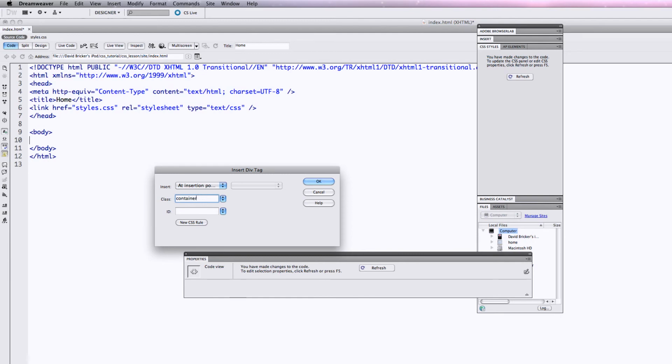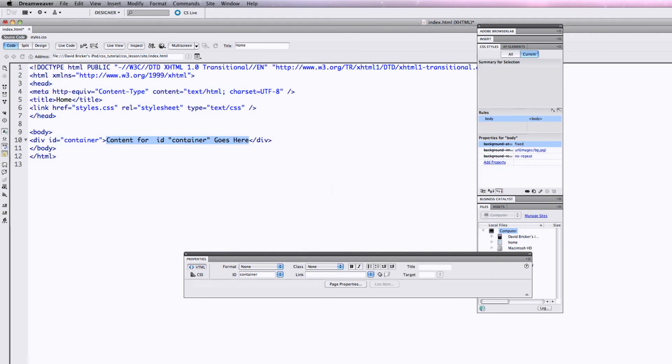The container, actually I wrote it in the wrong place. It's not the class, it's the ID. Divisions have names or ID tags. And I'm going to go ahead and hit OK. Now, you can see that it wrote the div tag on the page. Here's where a lot of people mess things up.